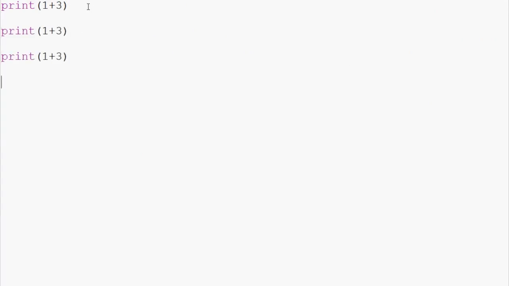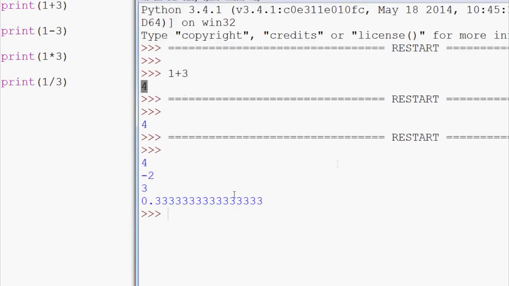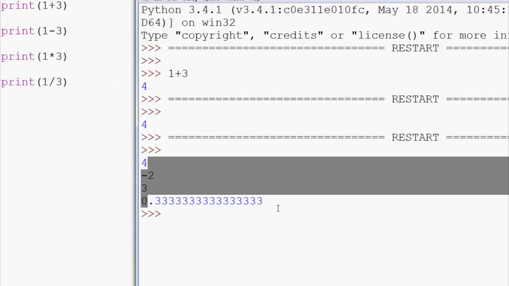Now, we're able to do basically all the operations. So to cover them, we could do 1 plus 3, 1 minus 3, 1 times 3, and 1 divided by 3. For multiplication we use an asterisk, and for division a forward slash. So we can go ahead and save and run this, and we get all of these numbers.